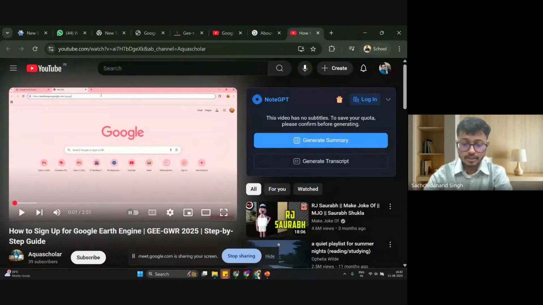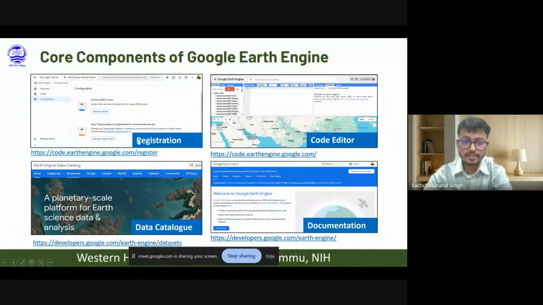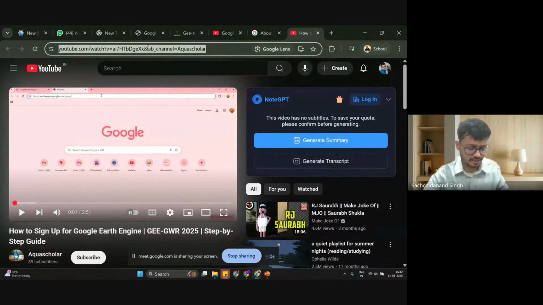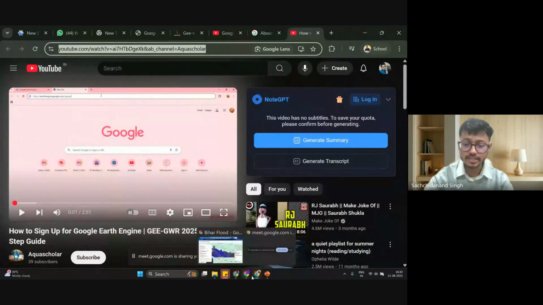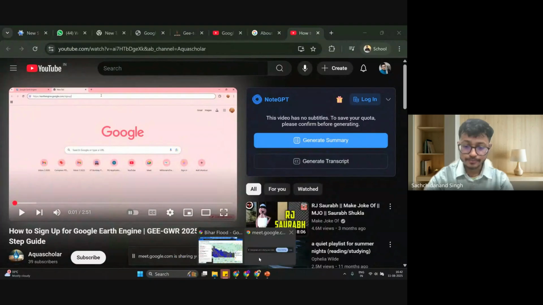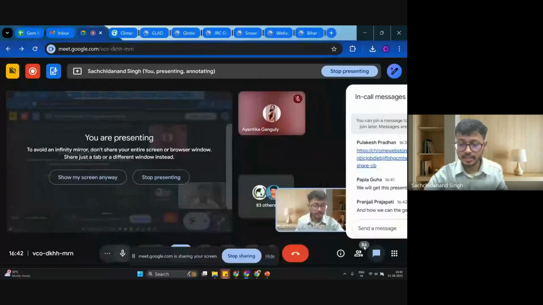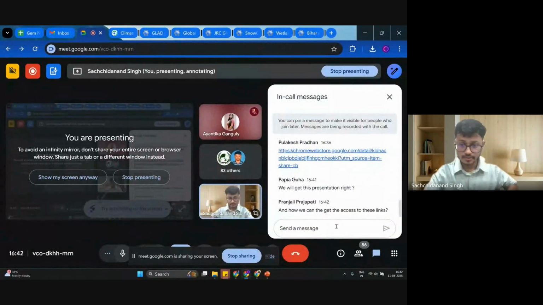Okay. So as I was telling, the first step is to register. That link I will share with you. This link will be useful if you are very new to Google Earth Engine and you don't have any account, to learn how to create a new account in Google Earth Engine.